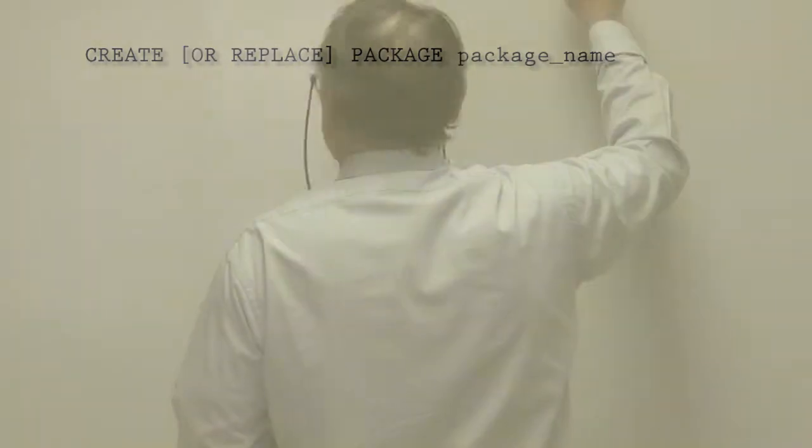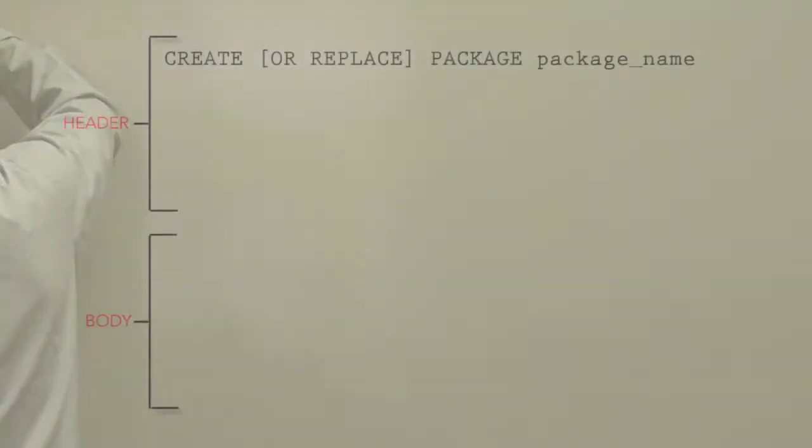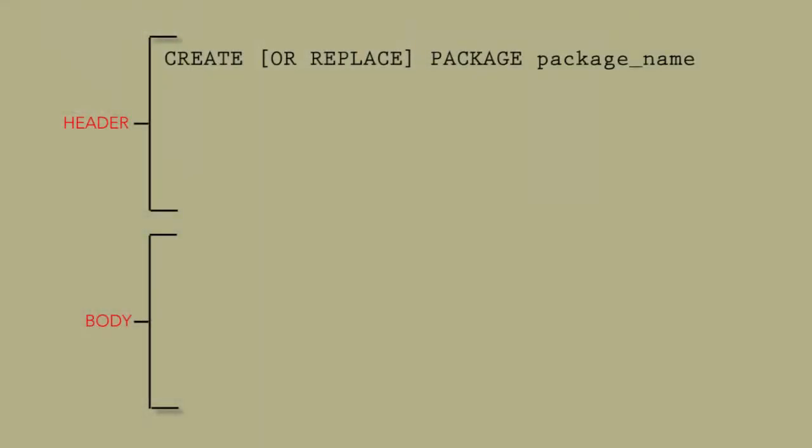The syntax to create is the same as we've been looking at. So you have create or replace, and then you have package, and then package name. Now, there's also the idea where you have the header and you have the body. And you have to have a create or replace for the header and a create or replace for the body.